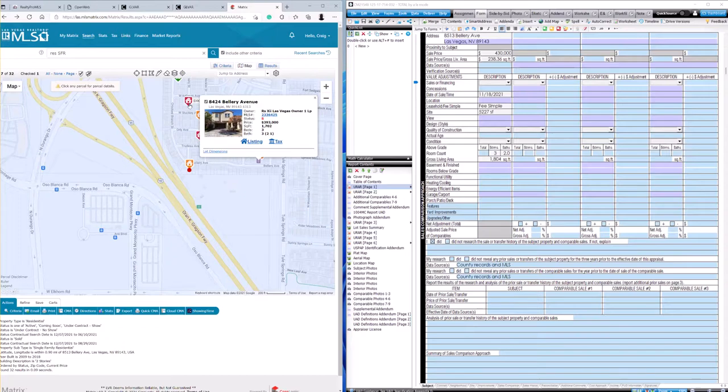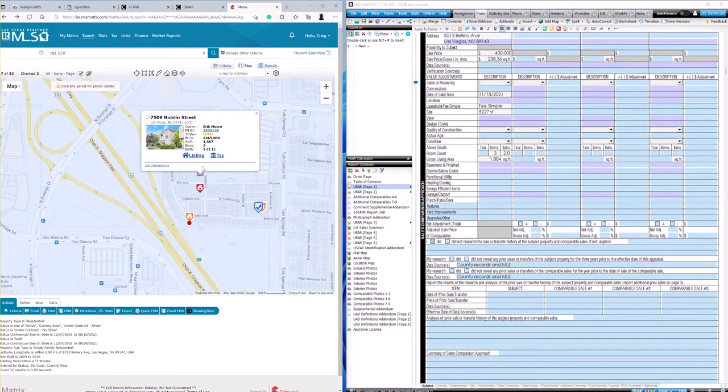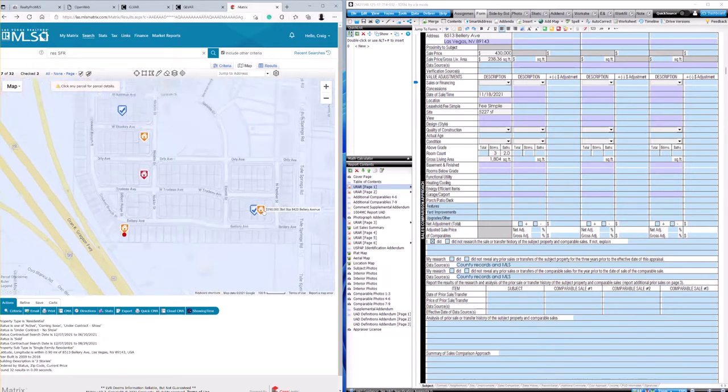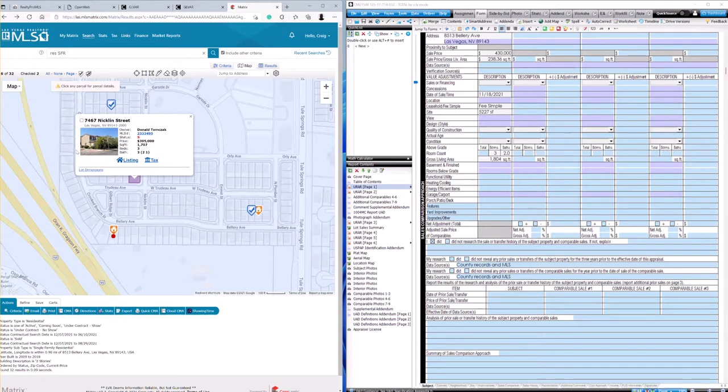It's in the same subdivision. I think I may want to select this one as a comp in the same subdivision. I've got a property that is under contract. It's quite a bit smaller. I'm not sure I want to use that one. I've got one here that is quite a bit smaller. I may or may not use that. I may come back to that in a minute. This one is in the subdivision. It's smaller, lower price. We'll select that.